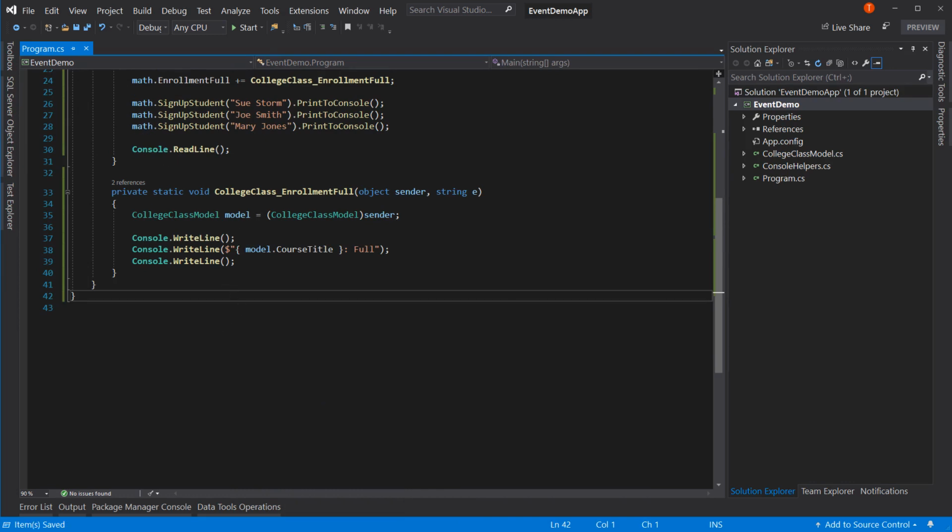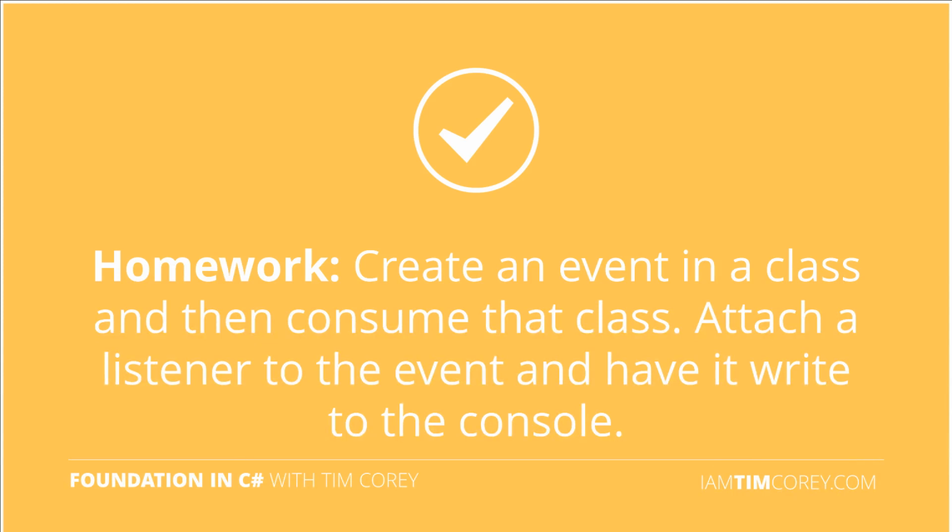Okay, so remember your homework. I'll pull back up here. Get that homework done. Once you're done, then move on to the next lesson, which will be a project lesson to kind of bring some of these topics together and use them in a little bit more of a real world type example.